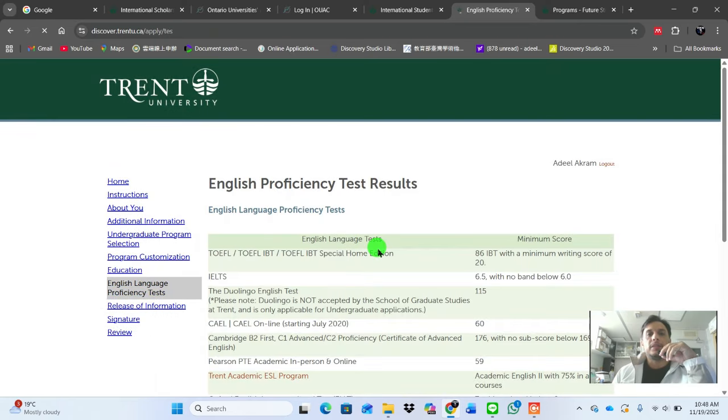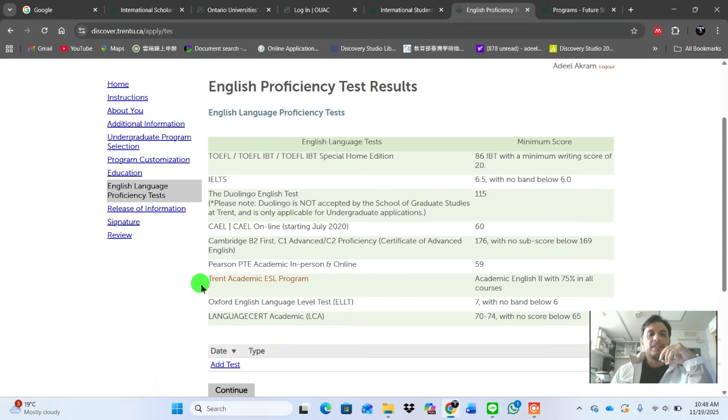English language proficiency test. So these are tests they inform. They also have a Duolingo test. If you have Duolingo, you can add it. If you have a PTE Pearson test, so this is very common these days. Yeah, very easy to pass it. You have to do this one. You can also do online or in person.